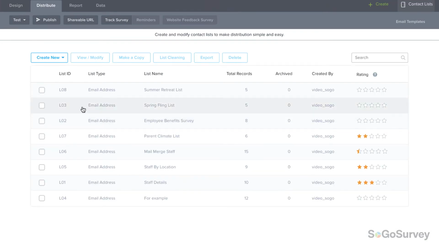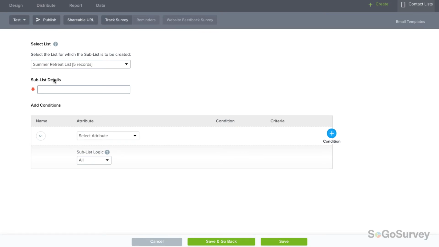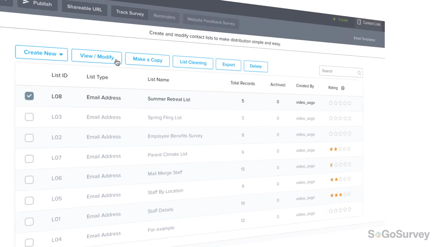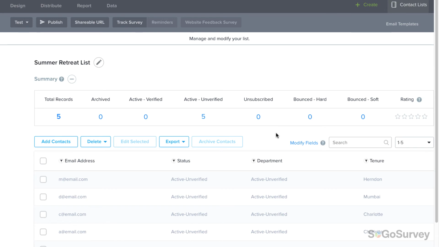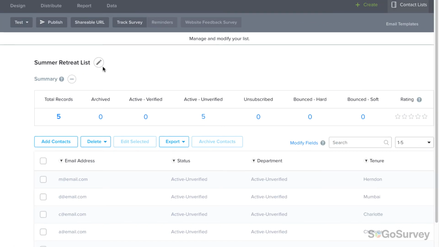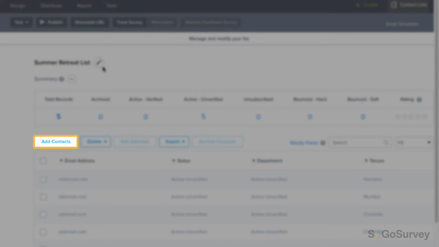Once your list is created, you'll be able to review or edit, or even create sublists for specific purposes. For example, you might want to send a certain survey to just one department rather than to all employees. You may view or modify your lists, including adding, deleting, or hiding fields. If you'd like to add a new field, you can choose how to update your list. You may also add new contacts to your list, edit existing records, or export all or some of your contacts.